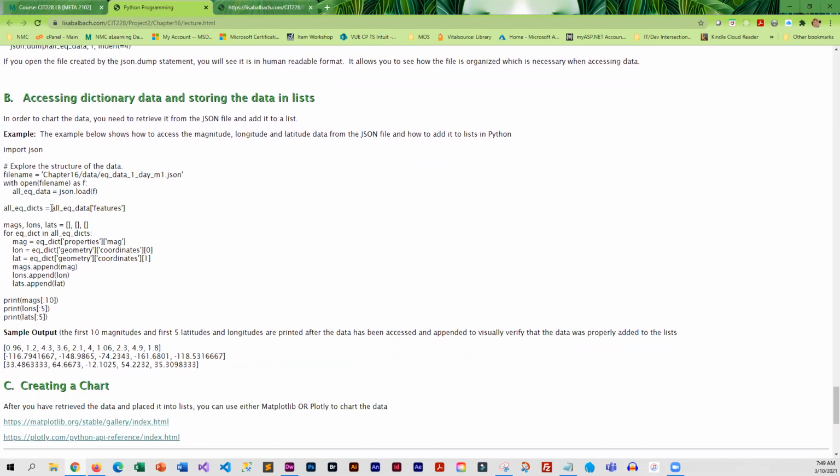So this is the file. Okay, so we're reading it in here. That's the file, and we are accessing the features, and we're storing that here. And then that allows us to go in and retrieve items. You'll notice that we have some nested items in here. So that's why we've got properties and magnitude, geometry, coordinates. The first coordinate is your longitude. The second coordinate is your latitude.